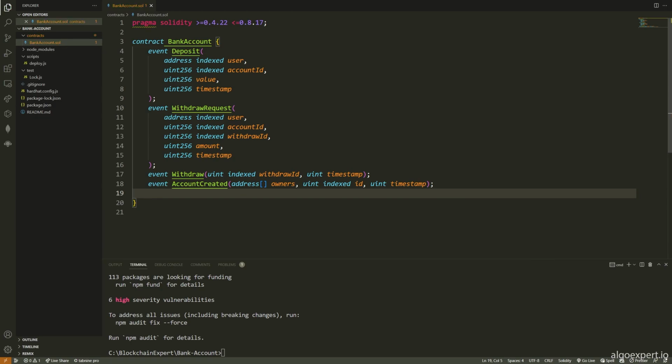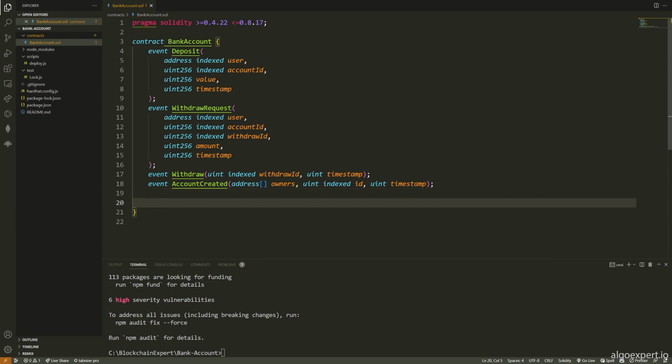All right, I think that's all for our events. Deposit, withdraw request, withdraw, and account created. That looks good to me. Next, we're going to have to create our structs and kind of our data types for storing the information.